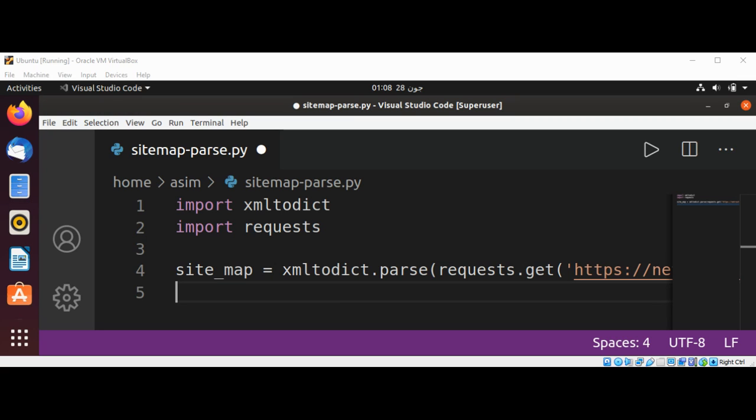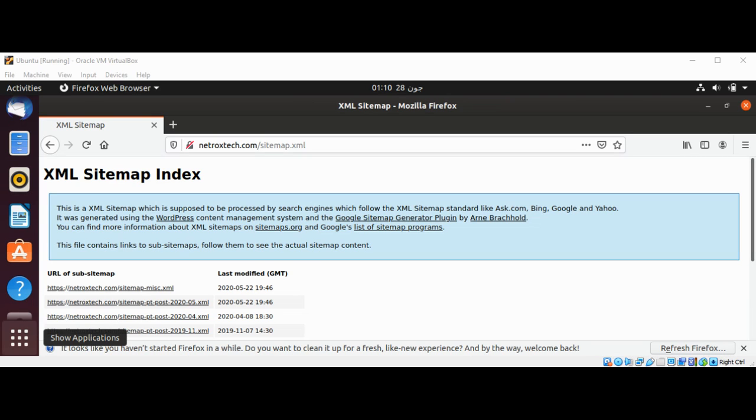Now let's print a few URLs from this file. The important tag we are looking for is loc for location. That leads to a list of URLs. Let's see. Here is the site URL, sitemap.xml, that I'm going to parse. And here are a few links from this site.